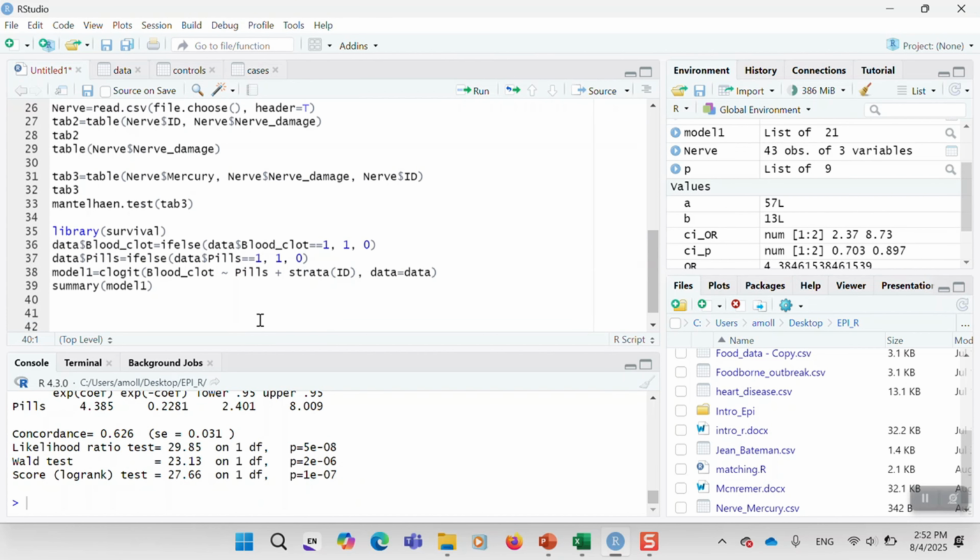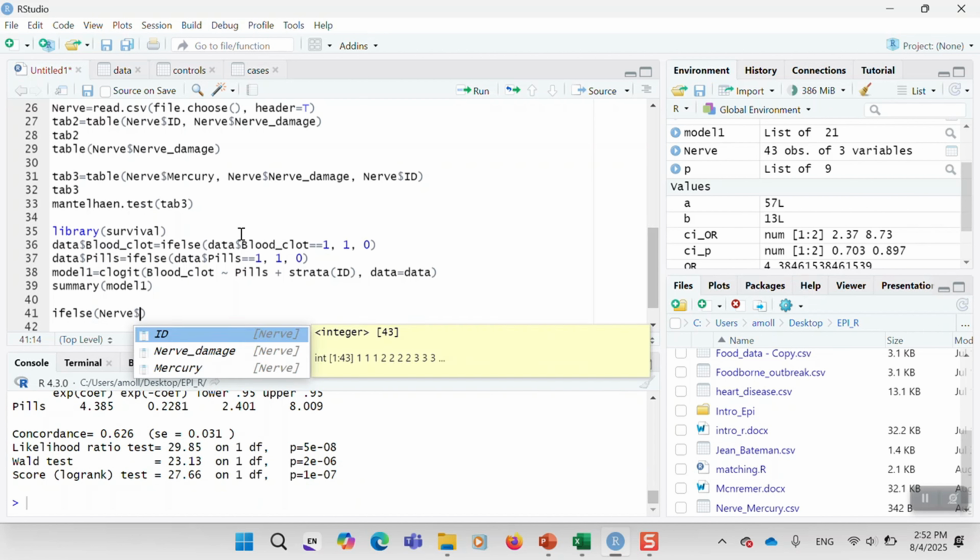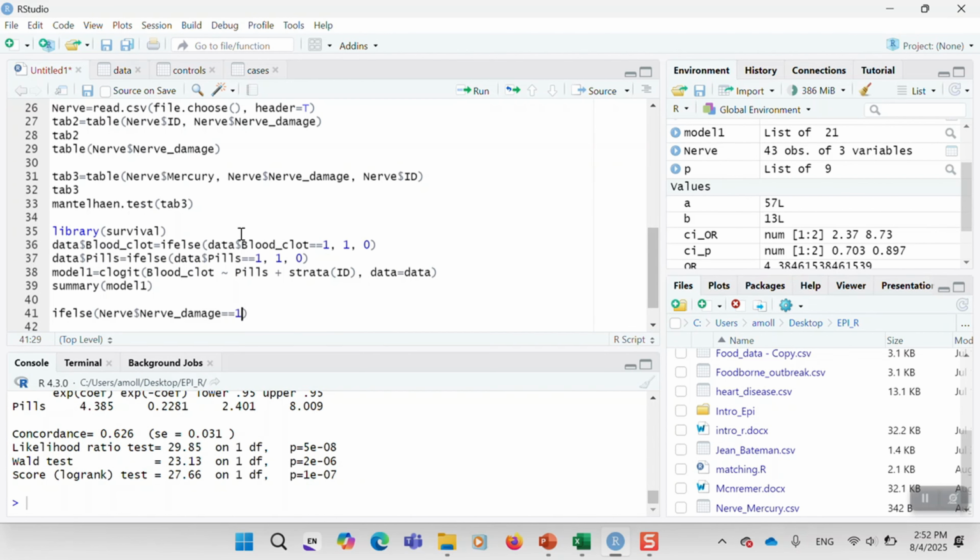Now let's run the conditional logistic regression for the second data set, which was between the exposure to mercury and nerve damage. Again, we have to prepare the data for the conditional logistic regression. We have to recode outcomes: 1 is going to be case and 0 is going to be control. Again, we have to use if else. If the nerve damage double equals 1, the value is going to be 1, otherwise it's going to be 0. So this is recoding the nerve damage.